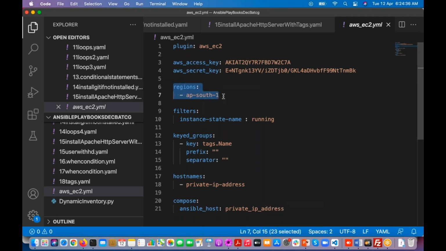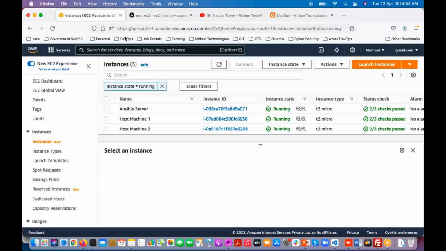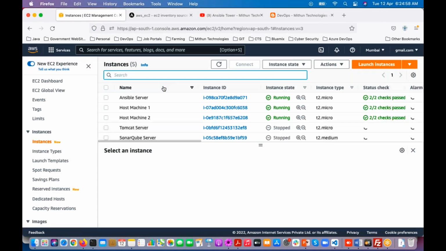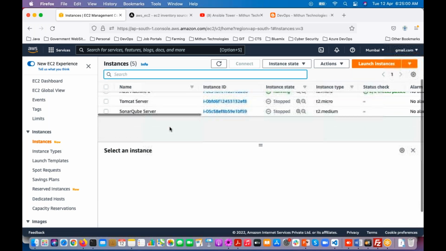So you have to specify the regions. So here I am specifying AP-South-1. From this region I want to get it. And see here I am specifying the filters. So here one filter I am applying, a running state. See, however, we are going to specify here filter. If you clear this filter, it is going to display all the instances.